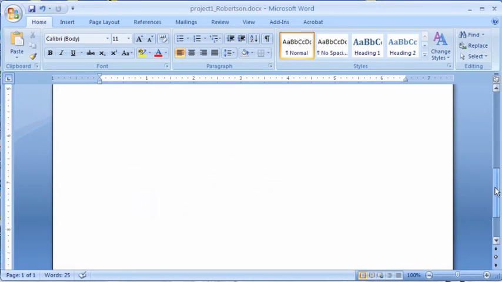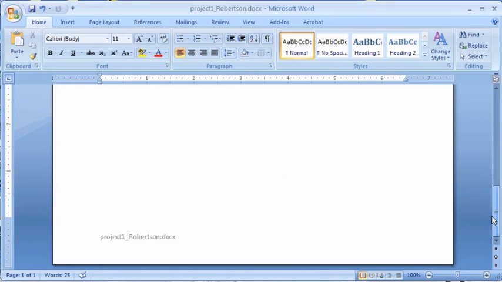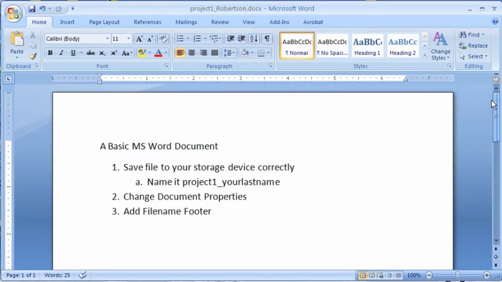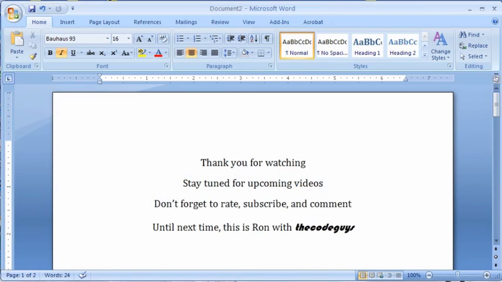And so then if you scroll down, you will see that the file name footer is sort of grayed out. And so that's what you get when you save correctly and change the document properties and add a file name footer.